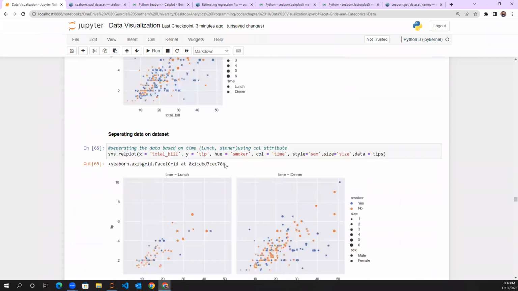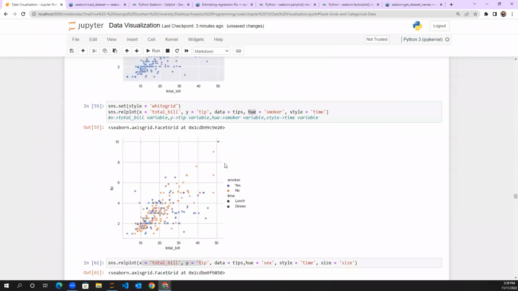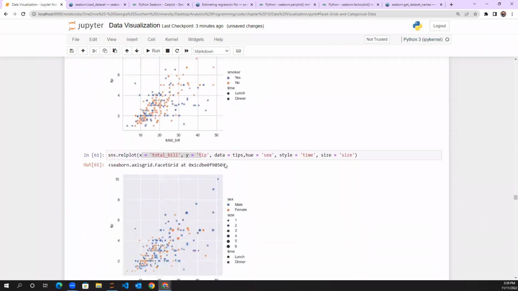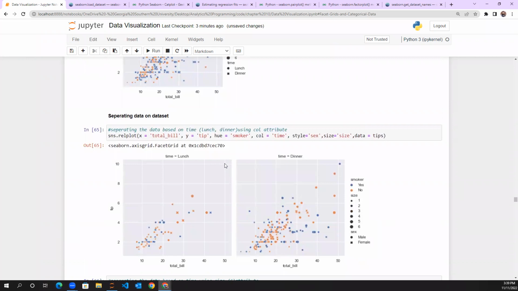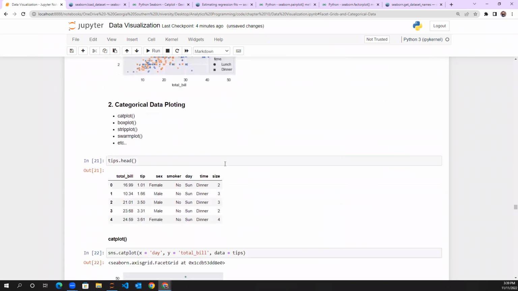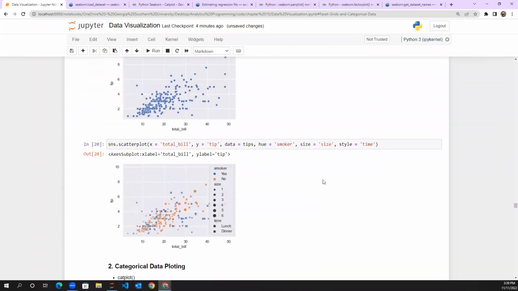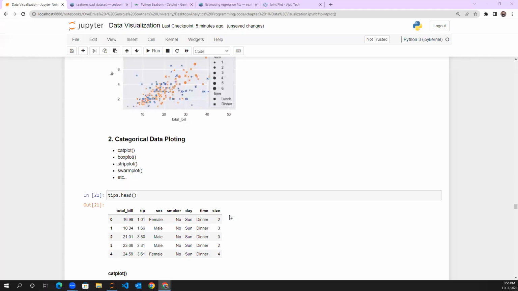Okay, so that is about the different kinds of attributes that we can use in Seaborn. Whatever I have discussed for relplot can be applied to all different kinds of plotting: scatter plot, cat plot, box plot, swarm plots, all different kinds of plotting. You can use all these attributes. Next, we'll discuss categorical plotting. There are different kinds of plotting that we can apply, very suitable for categorical information.